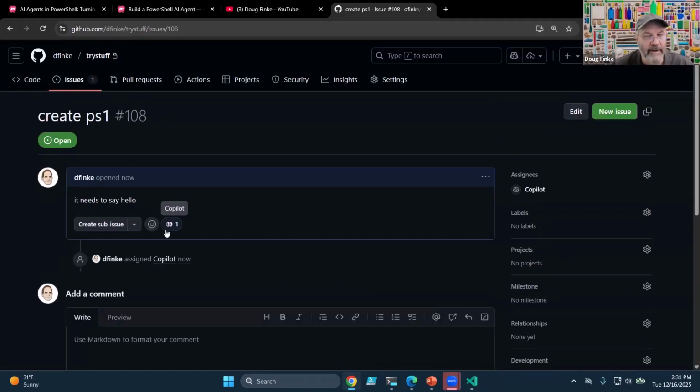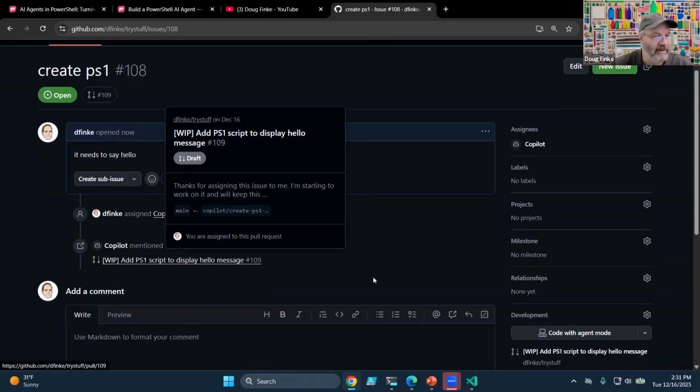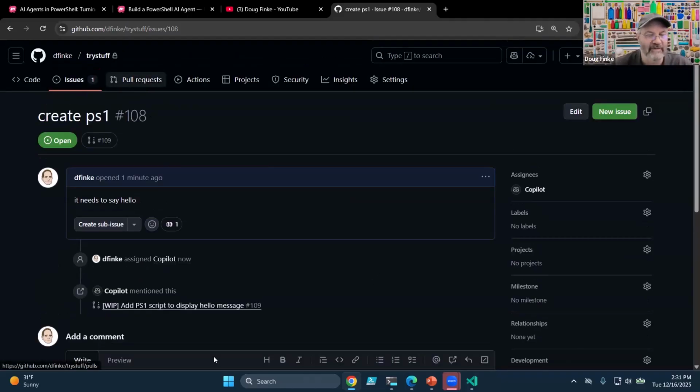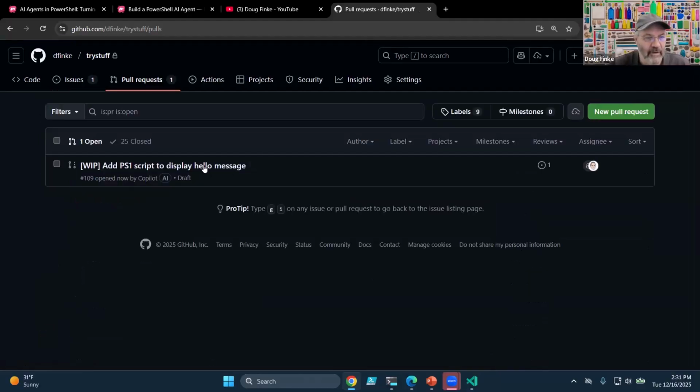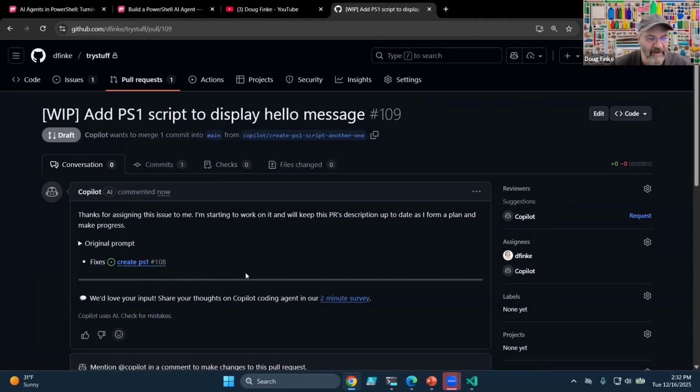How awesome is that? So that means that Copilot's been assigned. And then we can see it actually updated the issue and says WIP, another TLA. WIP means work in progress. That created a pull request. So when the Copilot gets assigned, it creates a pull request.